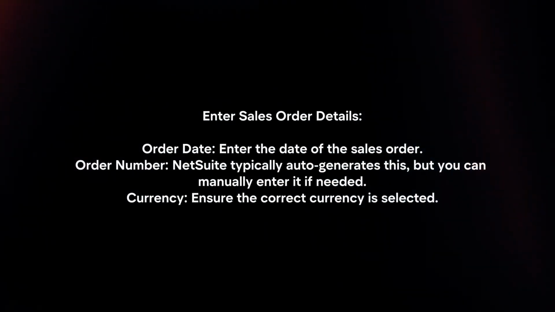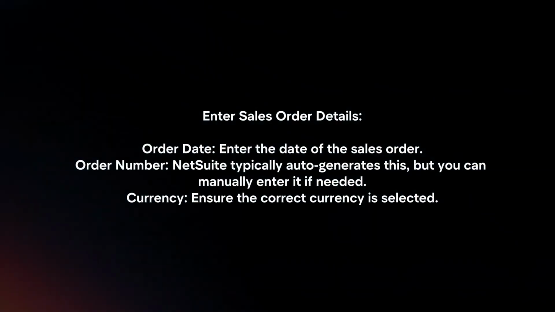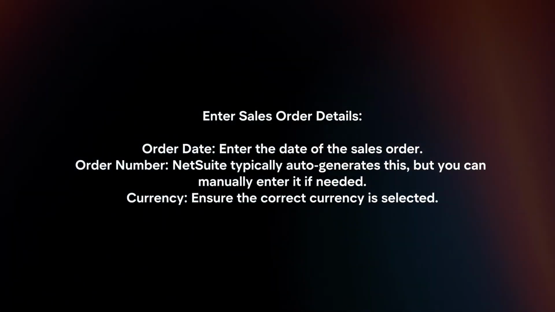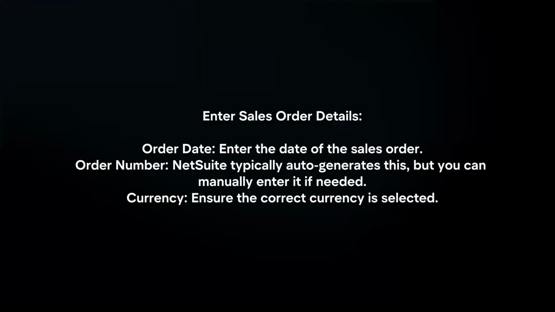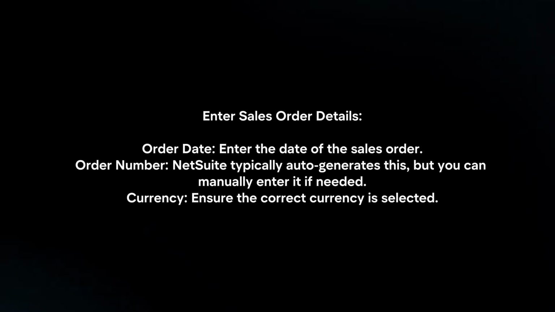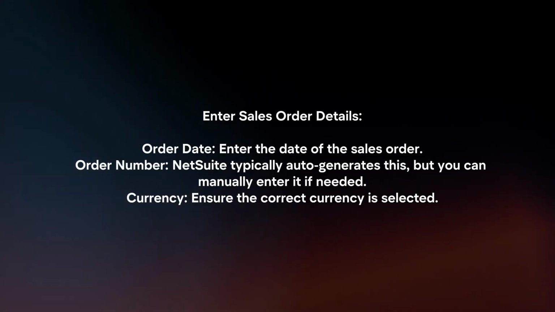Enter sales order details. Order date: enter the date of the sales order. Order number: NetSuite typically auto-generates this, but you can manually enter it if needed. Currency: ensure the correct currency is selected.